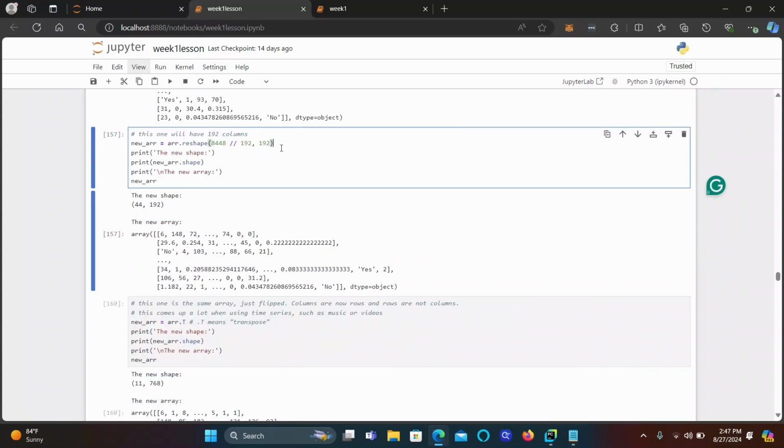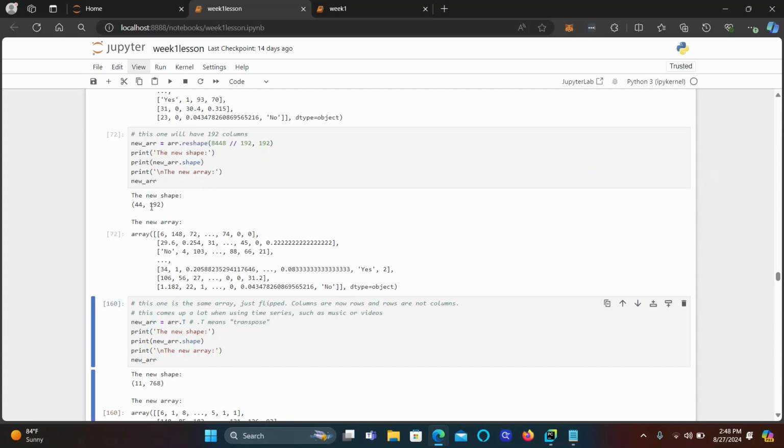So let's try one that has 192 columns. Why not? So the new array here is being assigned to the old array.reshape, 8,448, that's the total number of values we used to have, divided by 192, and then we're going to have 192 columns. So the new shape is 192 columns and only 44 rows, and it looks like this. You can't really see because there's 192 columns, it doesn't have space to print that out, and there's 44 rows, we don't have space to print that out.